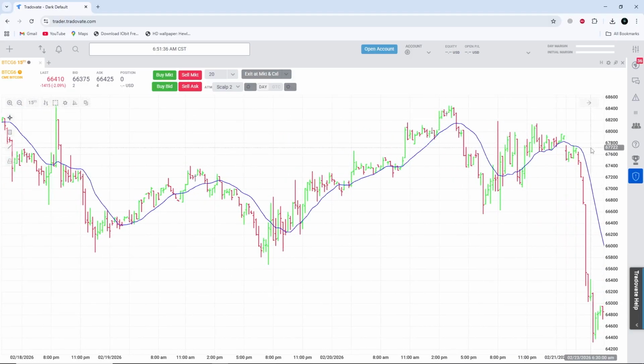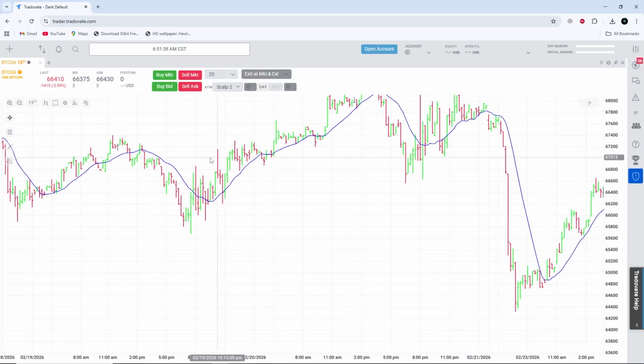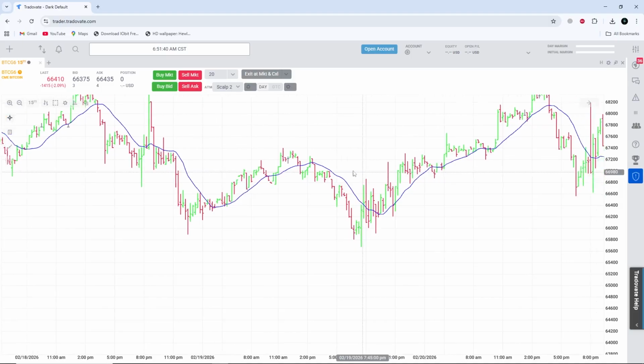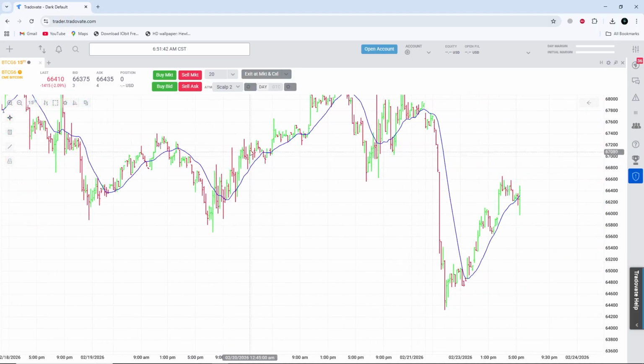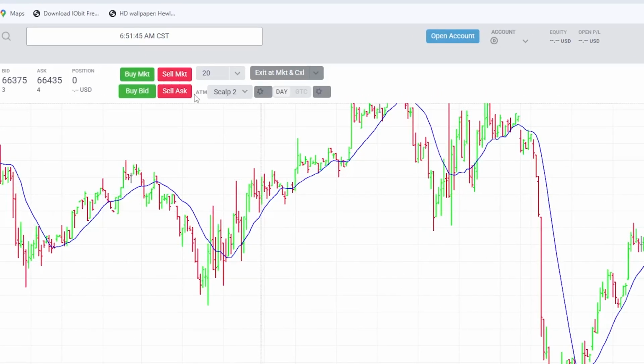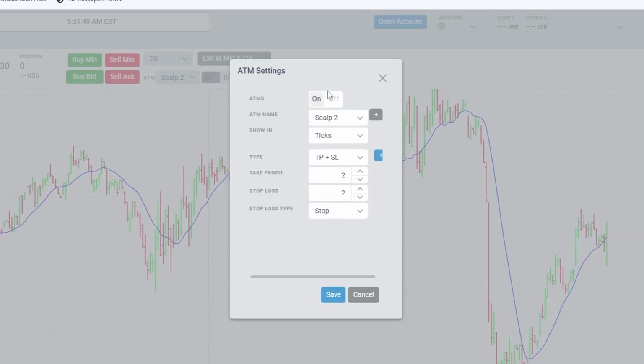Before placing a trade, you can prepare your stop loss and take profit using what is called a bracket order. To do this, look for the ATM or Advanced Trade Management settings near your order panel. Click on the settings icon. You can create a new strategy or edit an existing one.